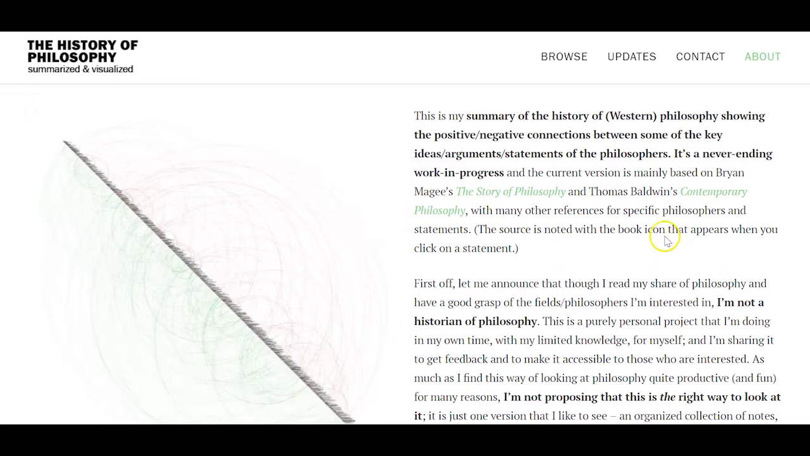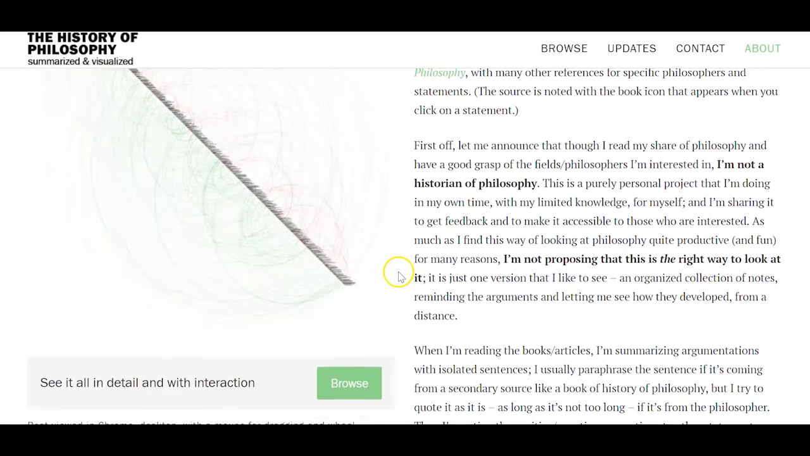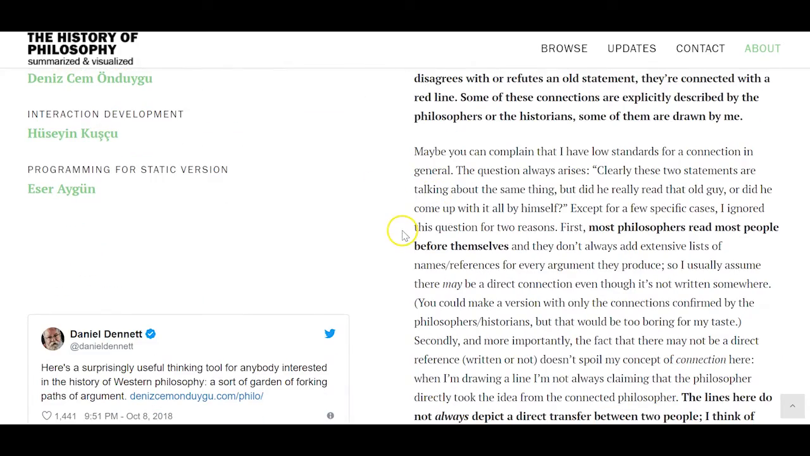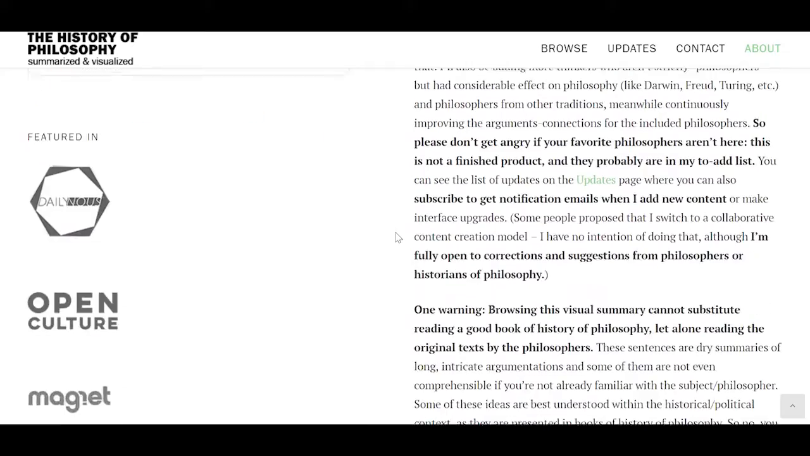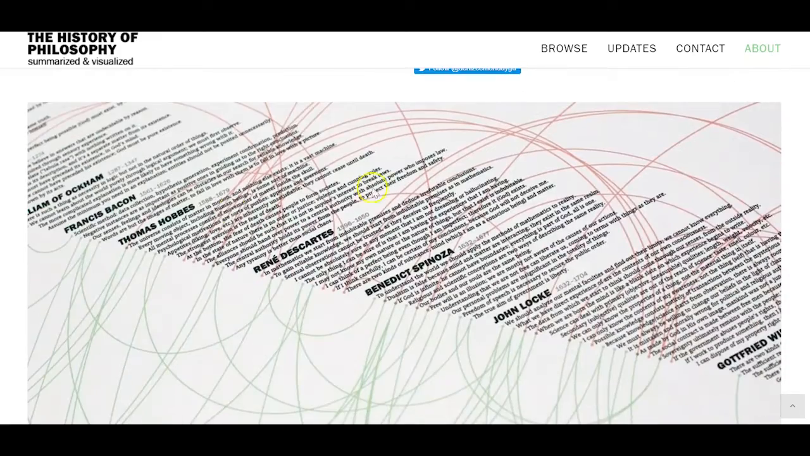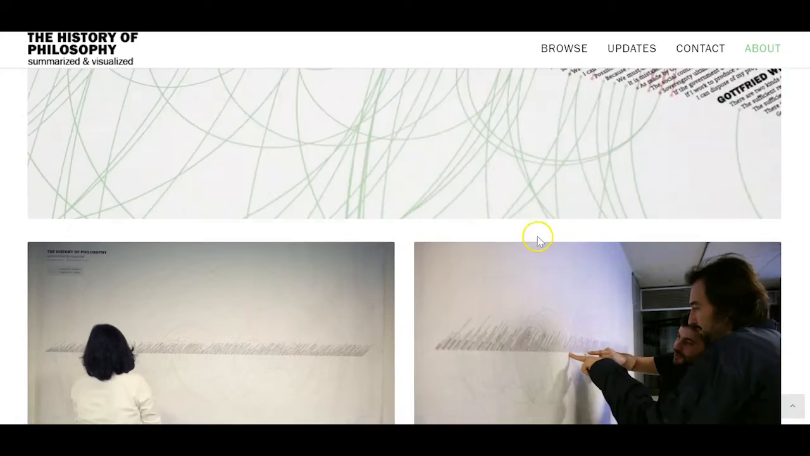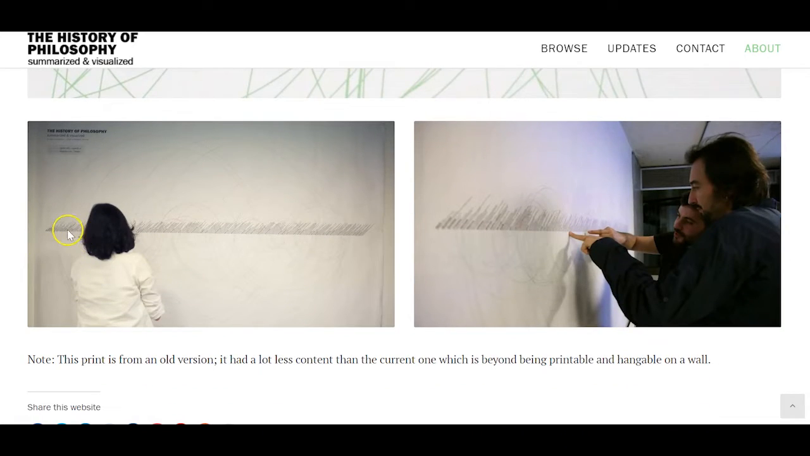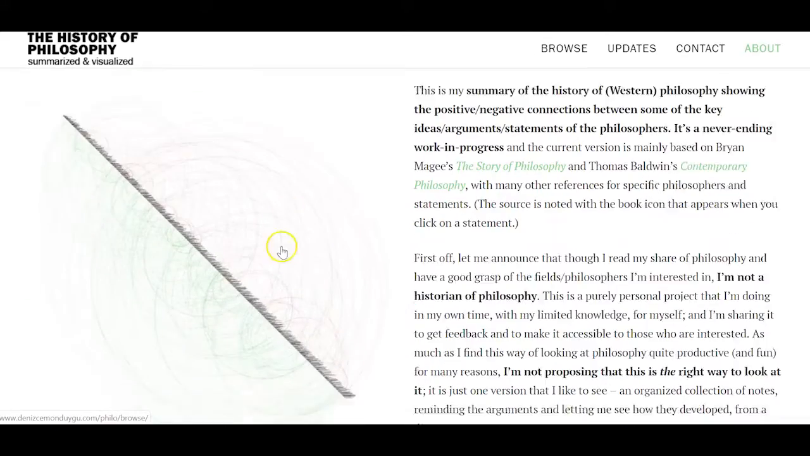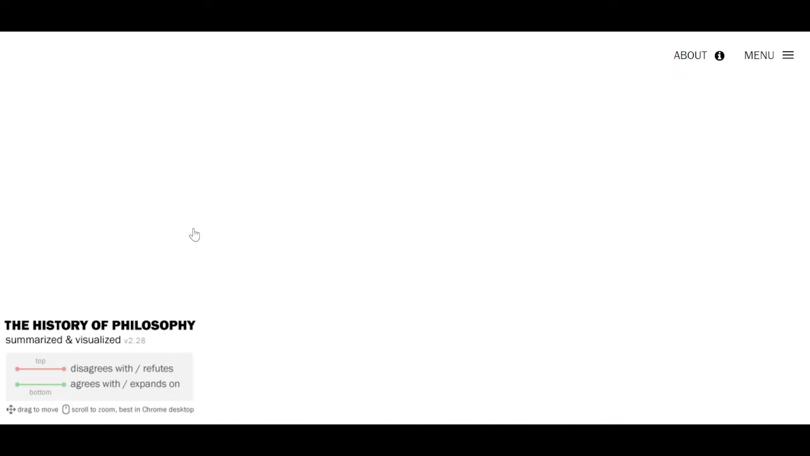It's based mainly upon his notes from Brian McGee's Story of Philosophy and Thomas Baldwin's Contemporary Philosophy, and it is really a preliminary tool. It's not meant to be a final or definitive word on the history of philosophy, but it's very helpful for seeing in a convenient fashion the connections between different thinkers. Looks like it began here as a wall chart with pen and ink marks. So if I scroll back up to the tool, I will open it here.